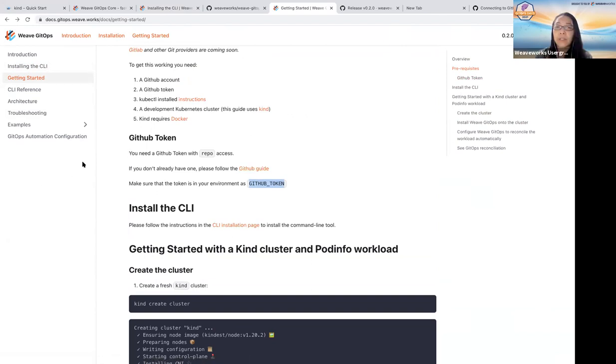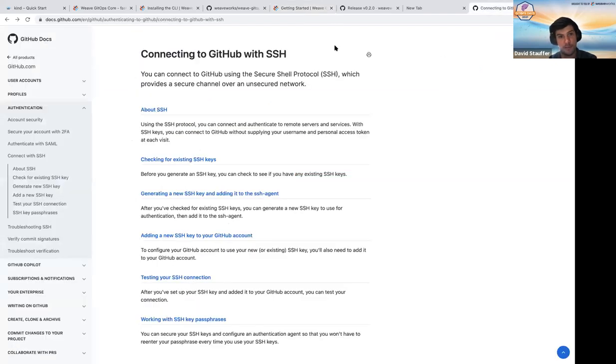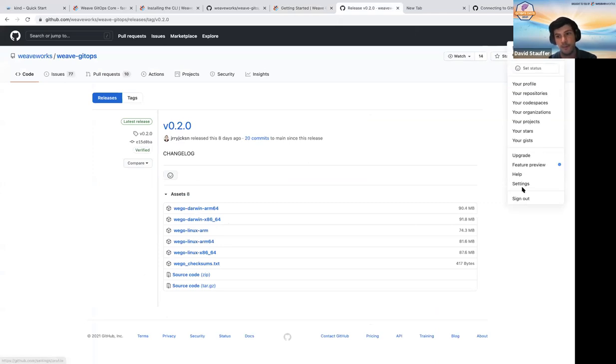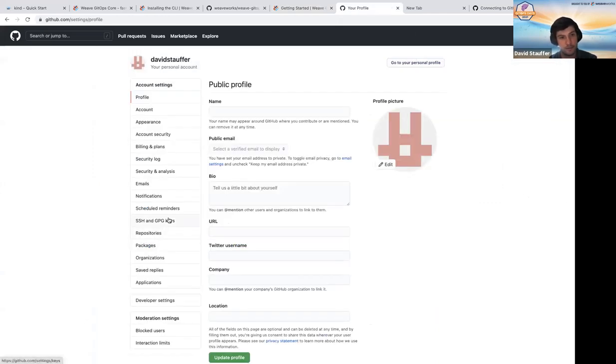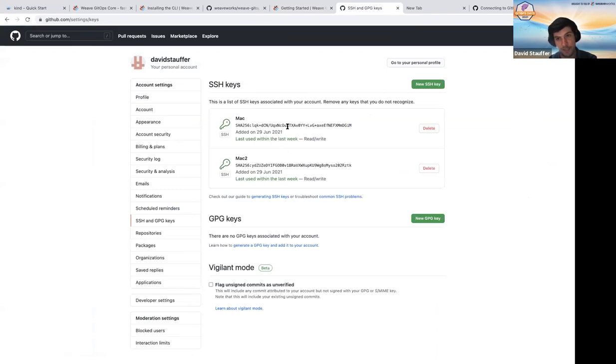And don't forget, you need the SSH key as well. If not, this will not work. If you don't have one, you should check. You will see this if you go into your GitHub menu, go to your settings, then go to SSH keys. If there's nothing, we are happy to help in the background to generate one for you or guide you on how to generate it.